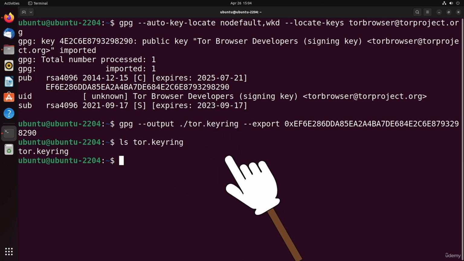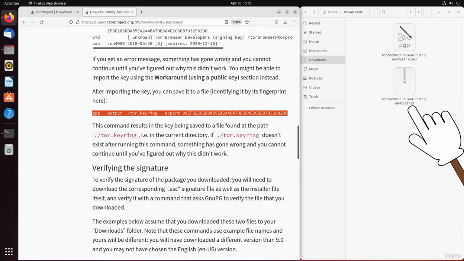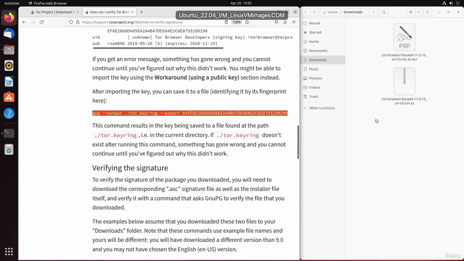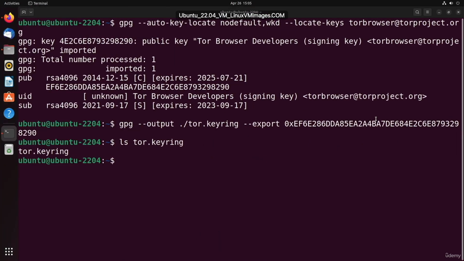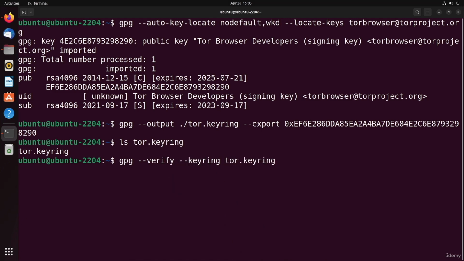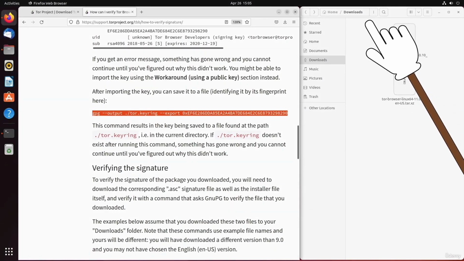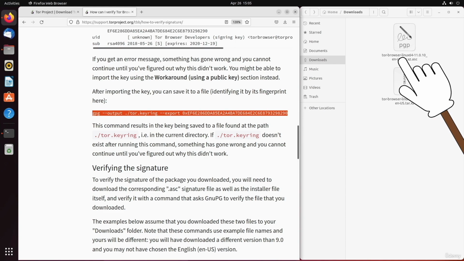So the last step is to actually use this key along with the signature in here to verify that this package did not get modified. And to do that, we're going to use the same program, GPG. We're going to say that we want to verify. We're going to specify the keyring file that we just stored in here, so it's called tor.keyring. And then we're going to give it the location of the signature file. As you can see, it's in my downloads and it's called Tor browser Linux whatever.asc.